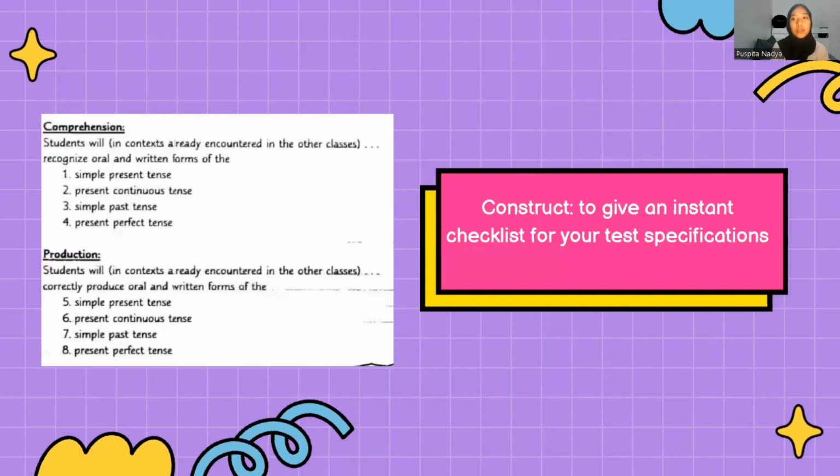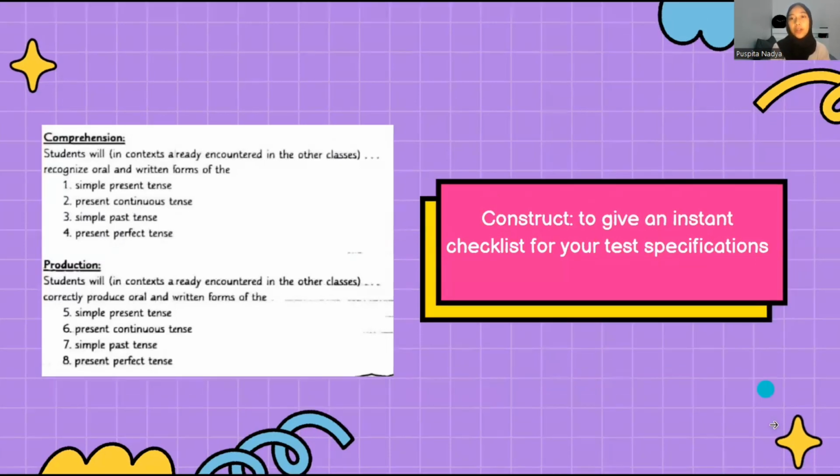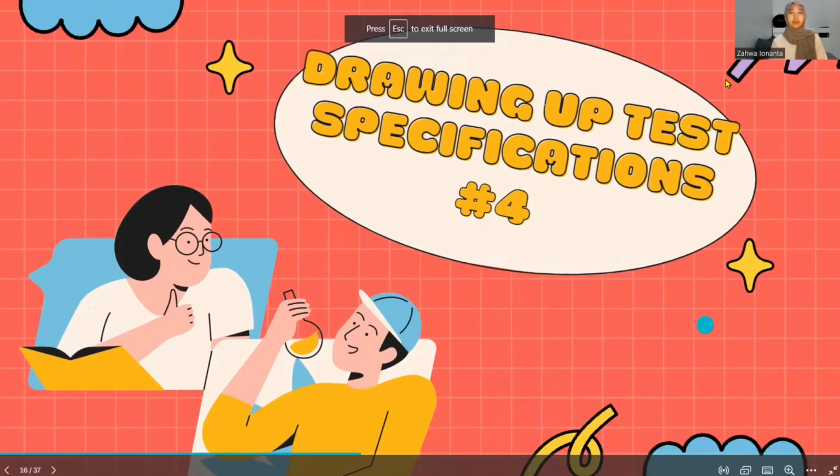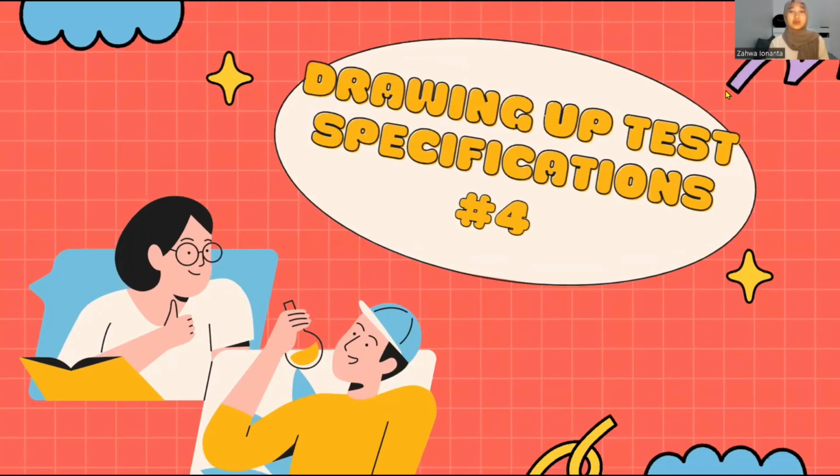Next is to construct an item checklist for your test specification. This is an example of the construct. There are comprehension and, second, production. Okay, so the next is drawing up test specifications.